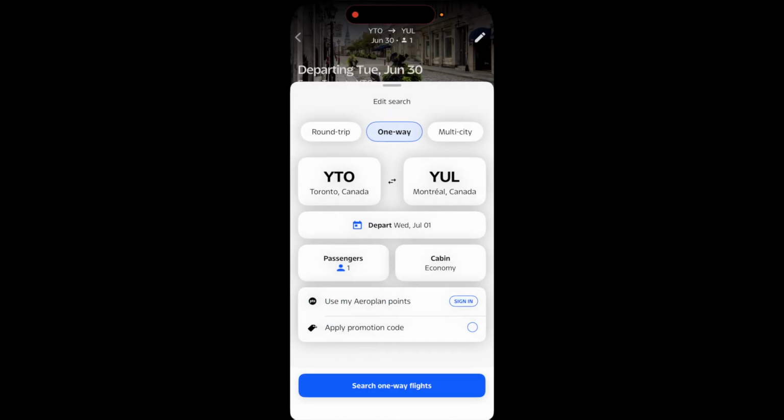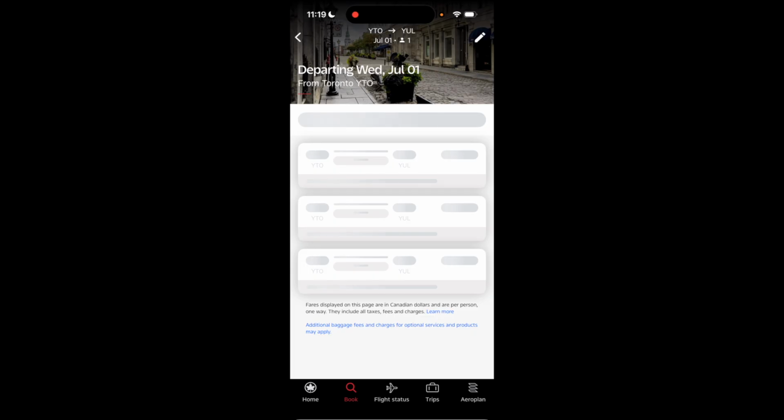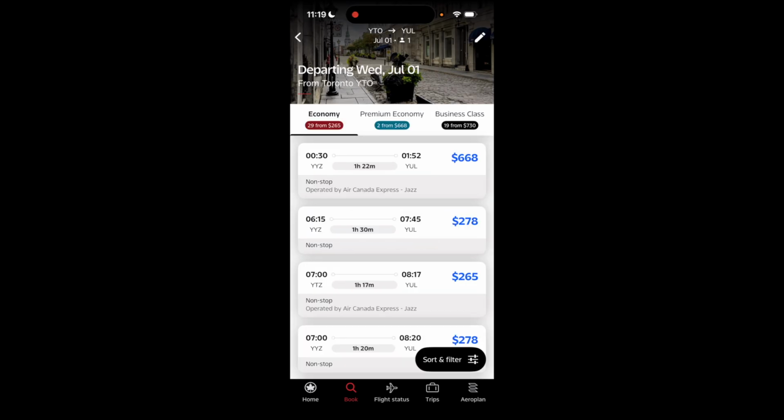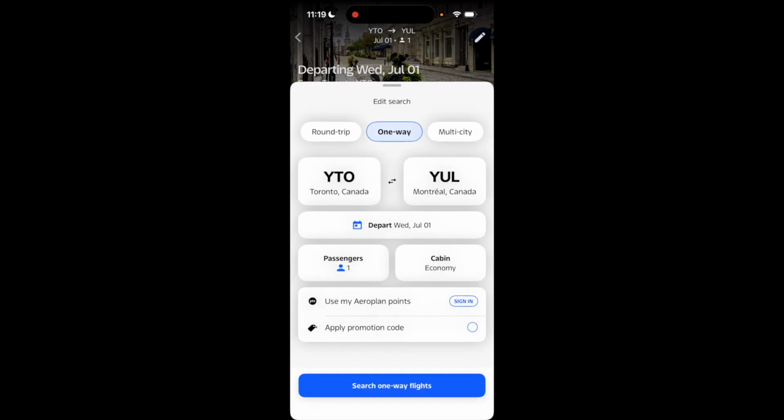So if you want to see what it's like on the 1st, you can do that. You can search one-way flights just like that. And then your price is going to be updated to the 1st or whatever date that you selected. So once again, go to the top right and press on the pencil icon, change the date, and then proceed that way. So pretty simple, pretty straightforward.